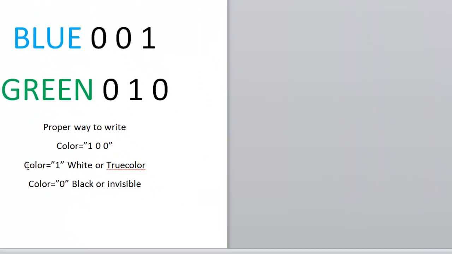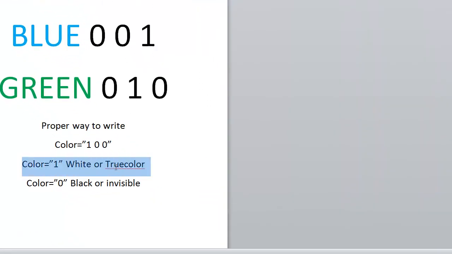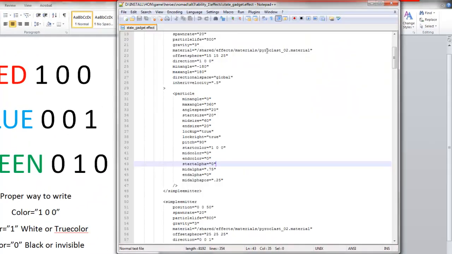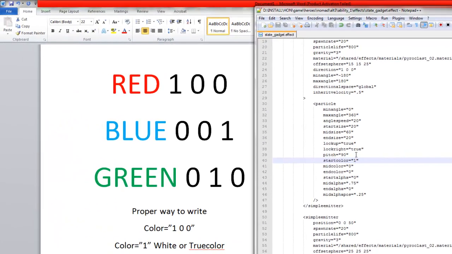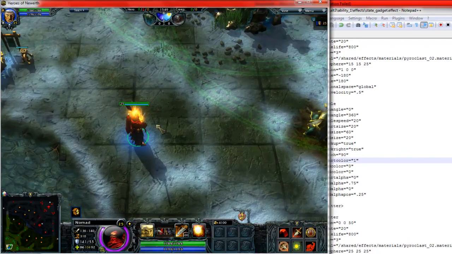So color, let's just go with the white or true color. If you want to have a white color, you just type in 1, and that gives you a white color, or sometimes a true color. What I mean by that is, some material files come already preloaded with their own colors. For example, well, I can't give you an example off the top of my head, but you won't know until you actually try it. So if you put in 1 for start color, and you save it, make sure you save it. Anytime you want to see the changes in the game, you have to save it in Notepad++, and then you can see the changes.